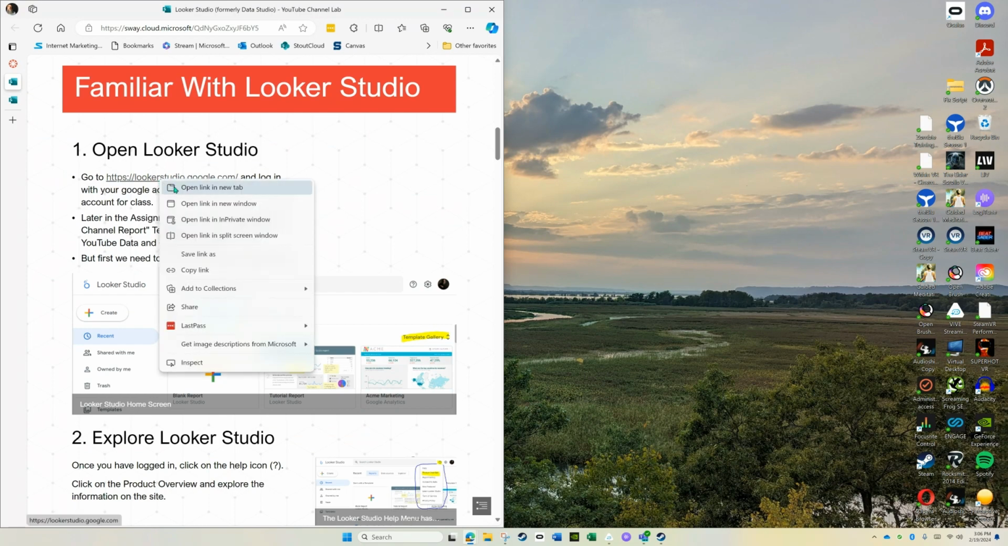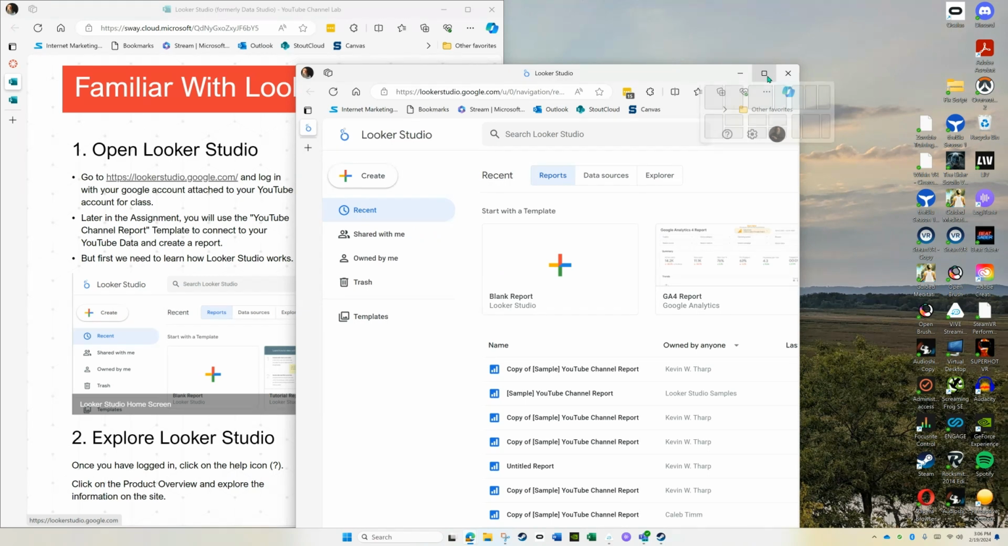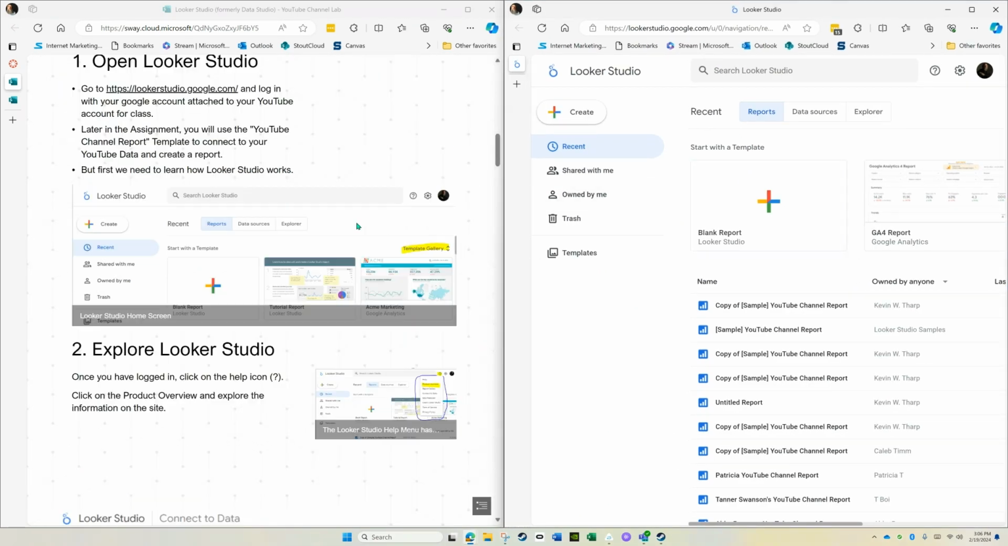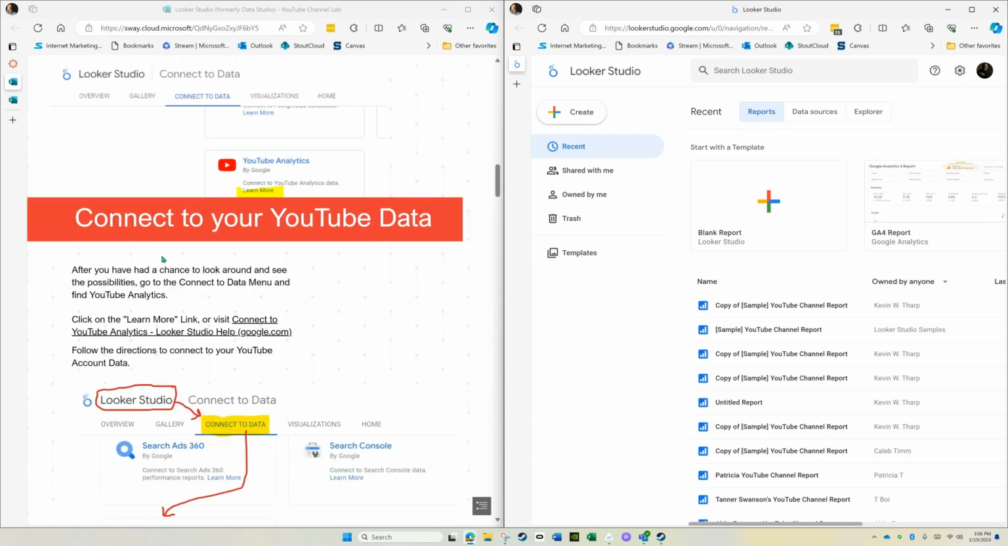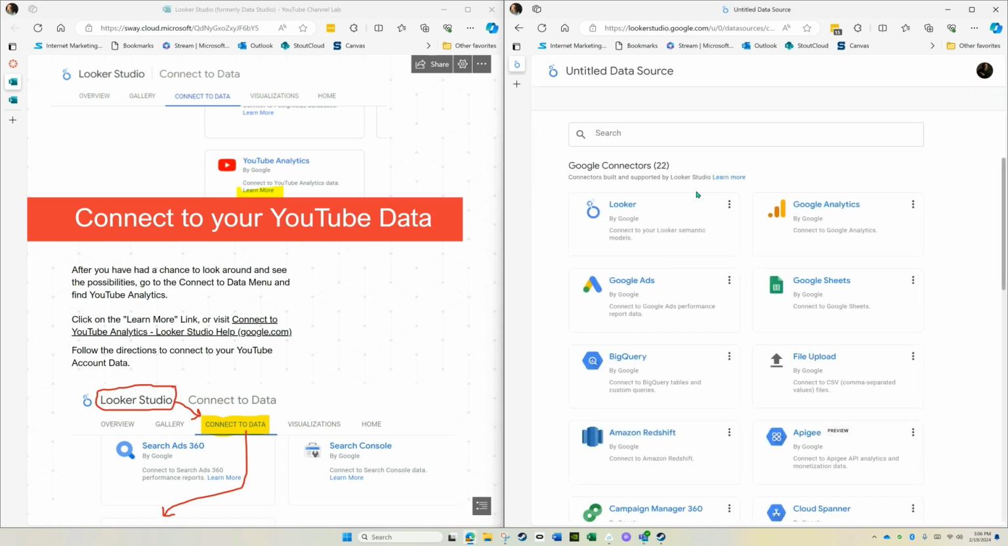So I'm going to come in here and open that in a new window just so that I can show you both the window with the directions and what's going on at the same time. So look around. The first thing that we're going to need to do is connect to the data. And actually, you can do this later on. But if you come into data sources and you don't have any data sources there, you know that you're not connected to one. You can create a new data source by choosing create a data source.